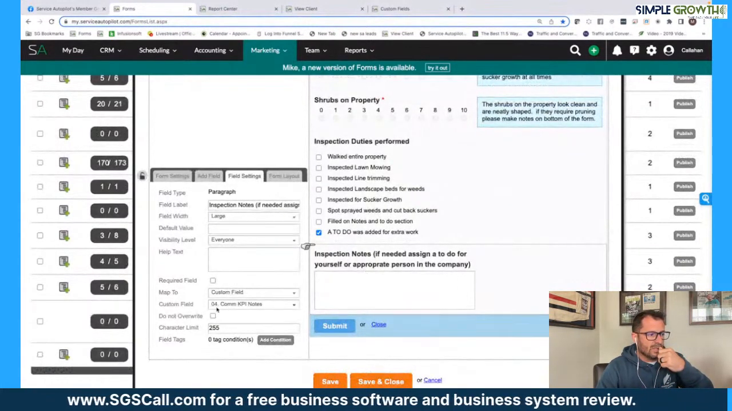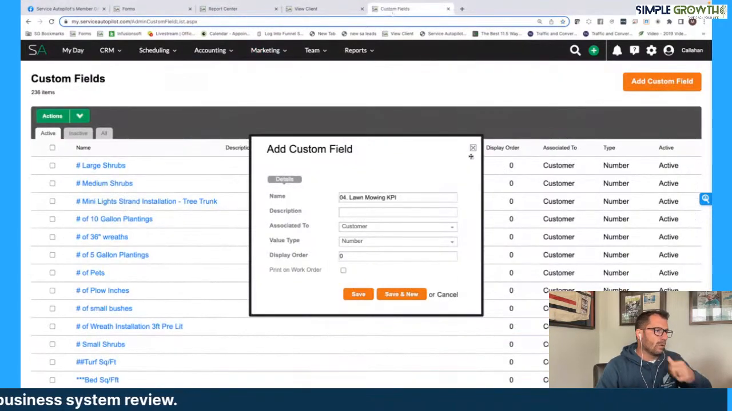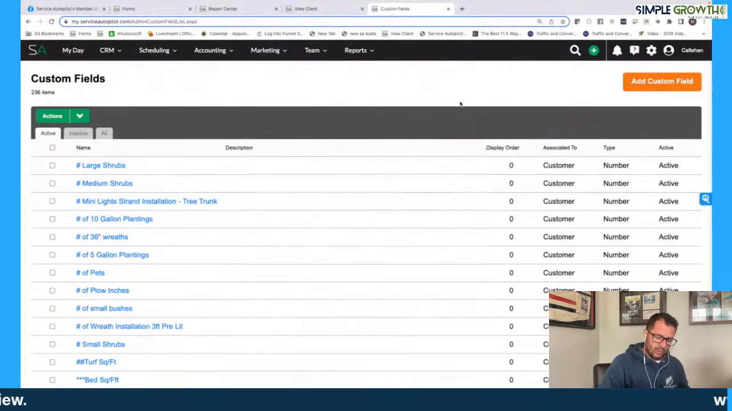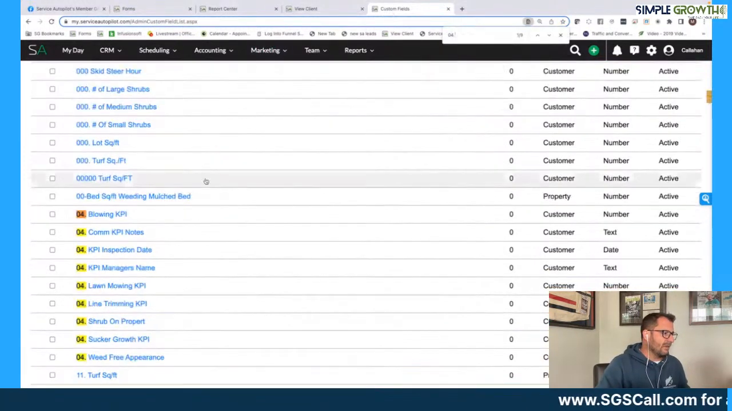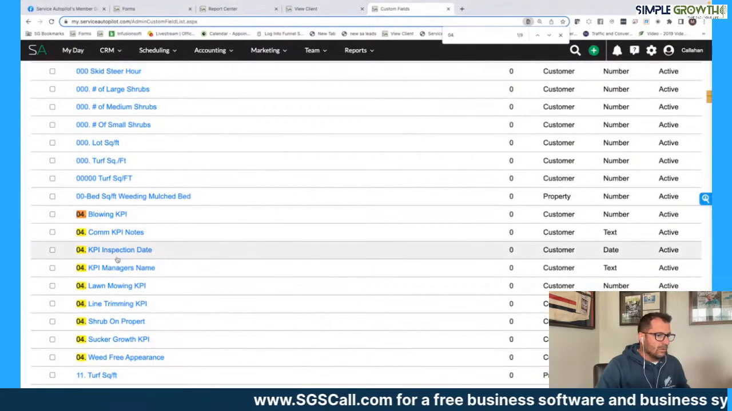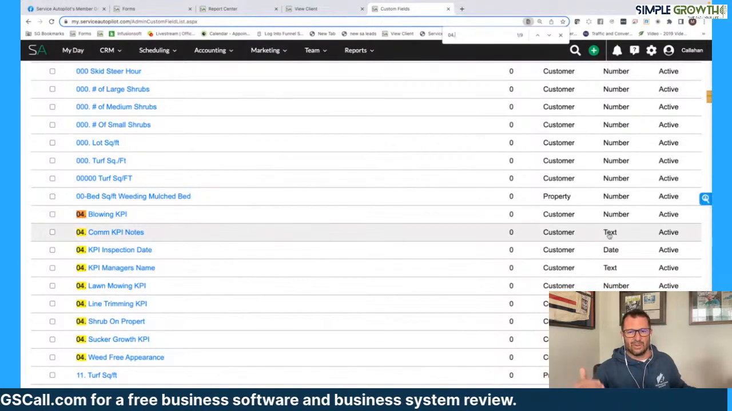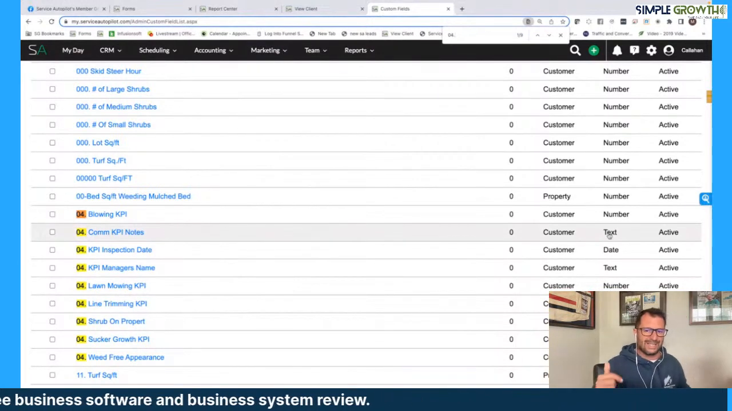So your custom field was, in my instance, 04 KPI notes. And when we look at the 04, this is kind of the cool thing, is when we search for that, now everything's all together. 04 KPI notes, we can tell is a text field. And that's the missing thing. We really don't want that as a list, probably. We want it as a text field.